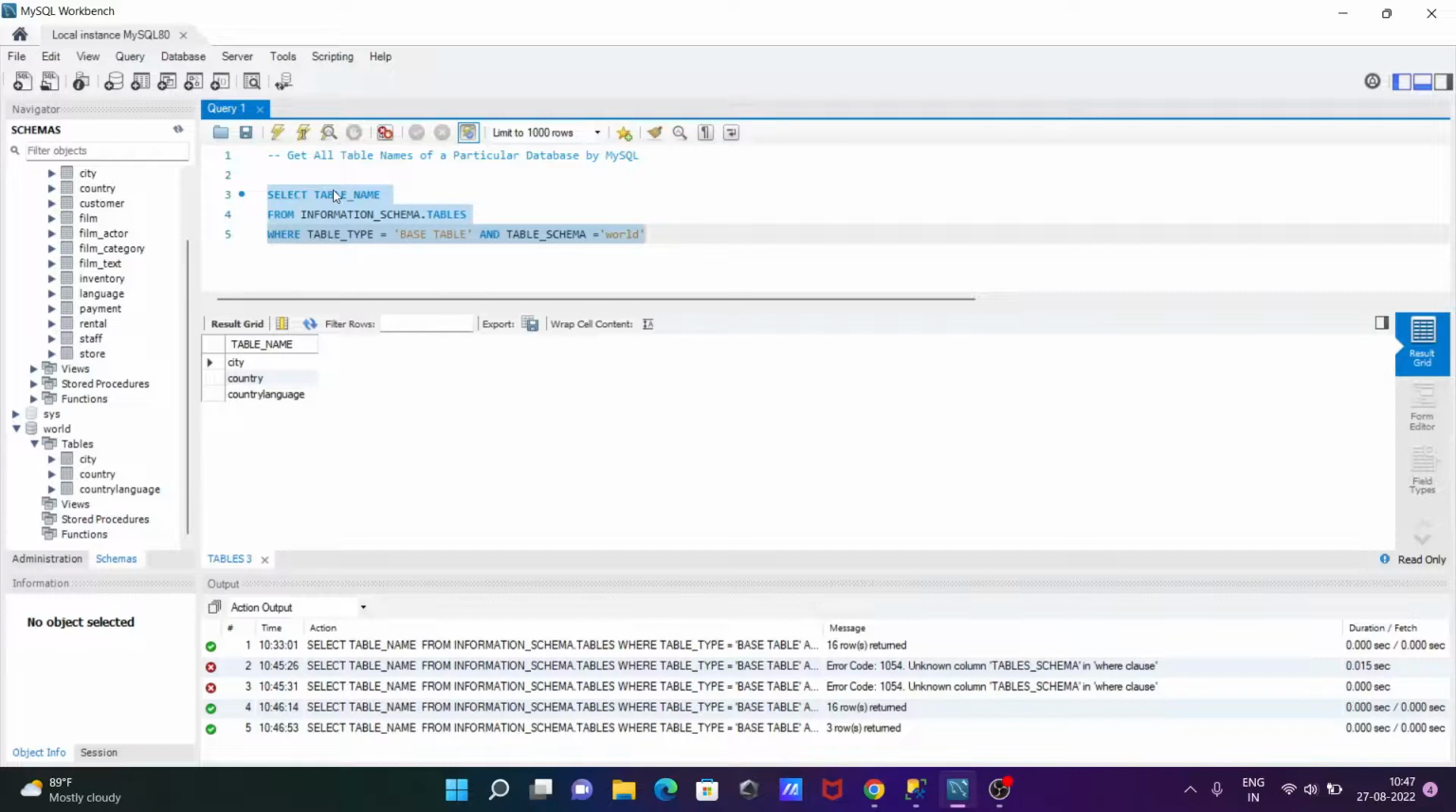So this is your select table names from information_schema.tables, and this is the condition. This is base table, and here you need to specify the table schema. So this is displaying the table name.